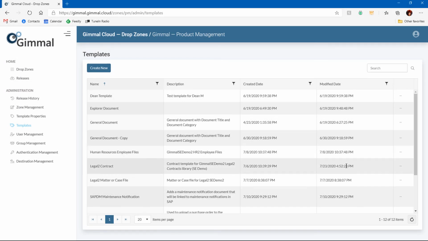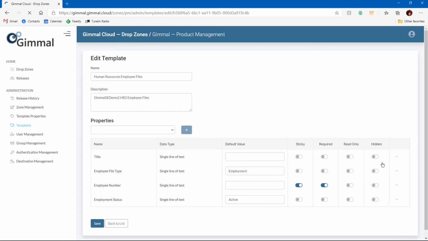Templates let me group different document properties together for use in a zone. Let's look at our employee file template. Here we see the template name and description. We see each property that has been added to the zone and how the property has been configured.